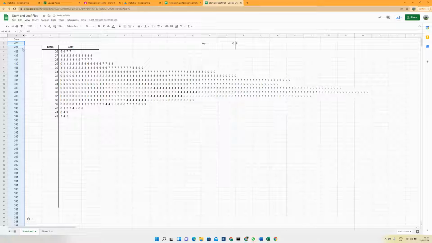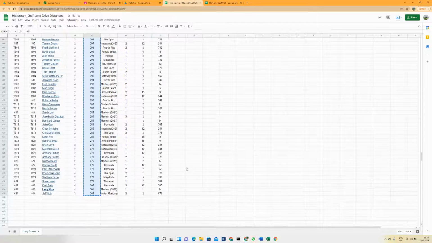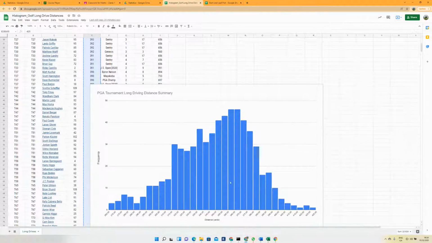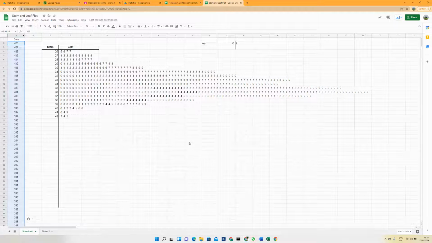Okay, so what that has done is it's cycled through that full set of data, generated my stems, and then went through and generated the leaves for that. So you can see the shape of the stem and leaf graph and the distribution of that data by looking at it. In fact, it would compare fairly similarly to this, but of course it looks a bit different because of the way it's showed, but the distribution is the same. So that's roughly how you do it.